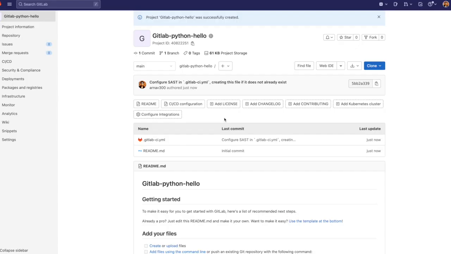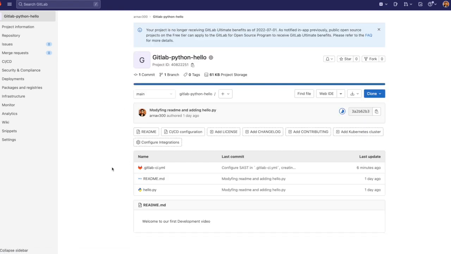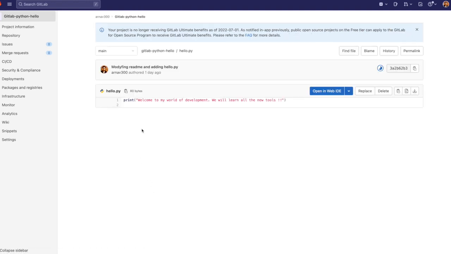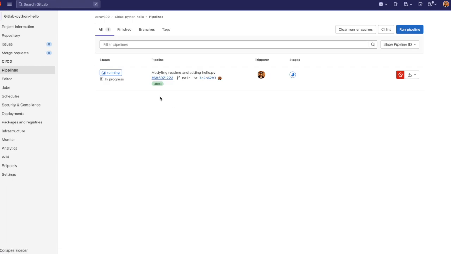If you go back to your GitLab page and just refresh it, you would see all the changes. Now your readme is just what we wrote over here. You have a hello.py code. The interesting part comes over here. As soon as you made these changes, by default a pipeline is running in the background, and this is running one of the basic security checks in your code.